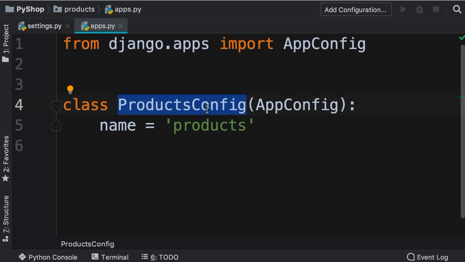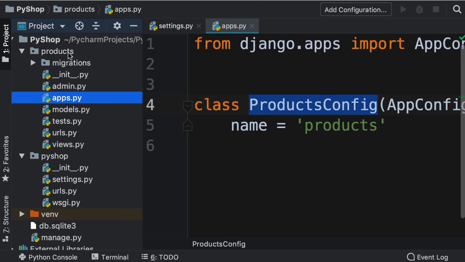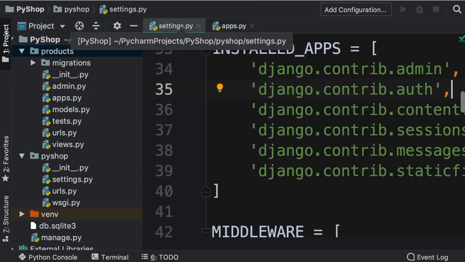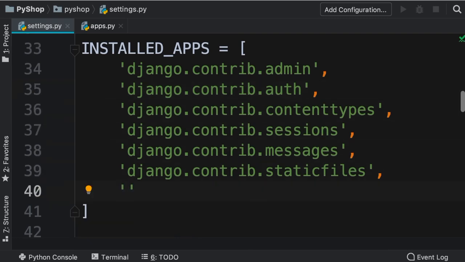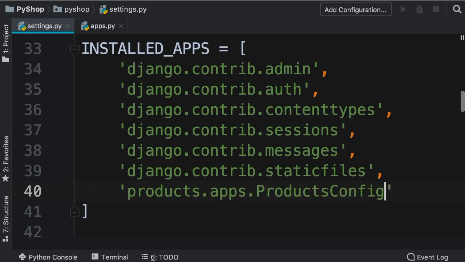Now we need to go back to our settings module and add the complete path to this class, including its package and module. So this class is defined in the apps module, and this module is inside of the products package. So back to the settings file. In the list of installed apps, we need to type out a string like this. Products, that's our package, dot, apps, that's our module, and then ProductsConfig. Again, make sure to spell this properly. So P and C are capitalized because here we have a class.